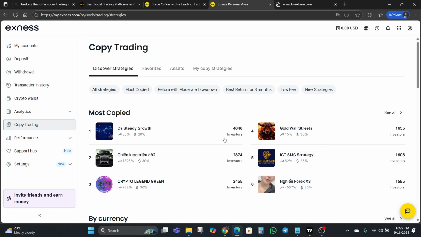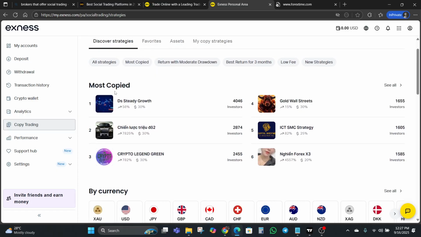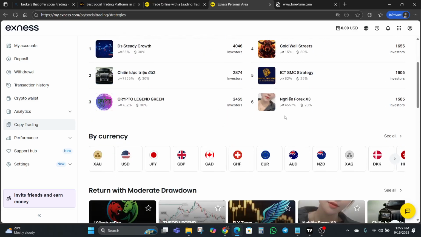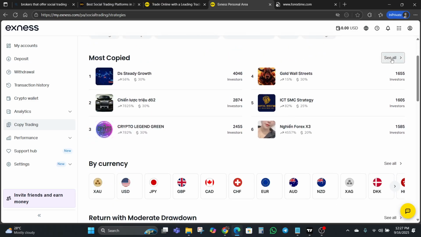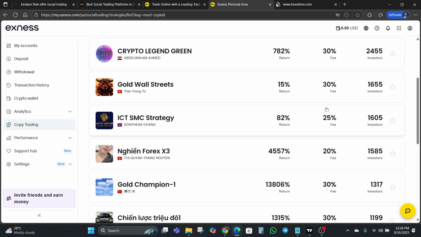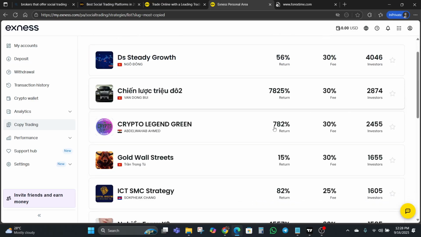You'll be able to view a list of experienced traders. You can even see in this place, you can see most copied strategies. Favorites, this is if I have favorited any of them. You can just select from see all. You can select from the list of traders available. You can see the returns, the percentage of your profit that will be taken, the number of investors, and all of that. You can look into more detail.